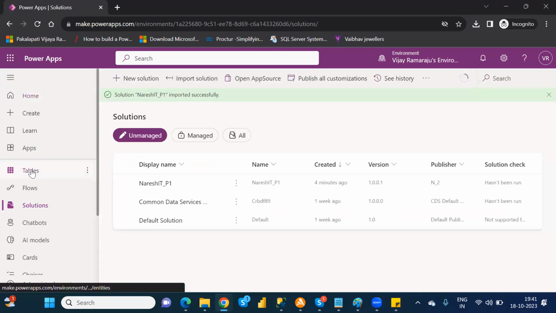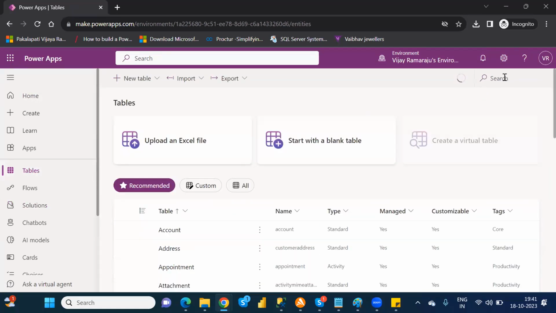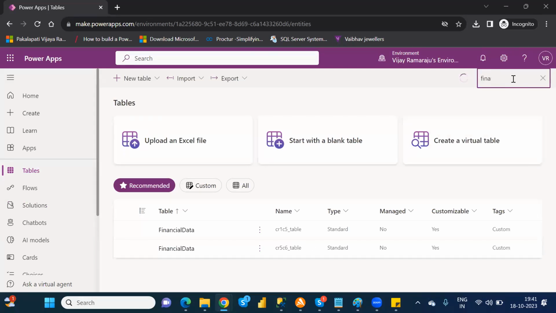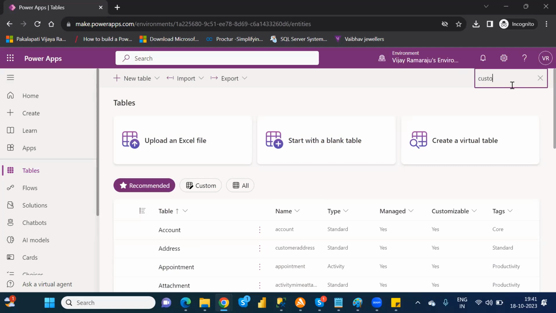See here, CR5, C6. This is our table, understand? Not only this one, the customer table is also loaded. See here, customer table. This is our table, CR5, CR6.